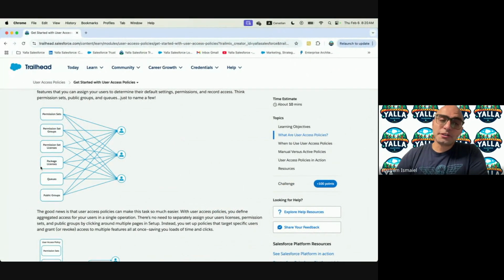Why are we saying this in here? Because all of these things will need to be assigned to a user in order for them to do their job function. The last part in here is the public group. What is the public group?